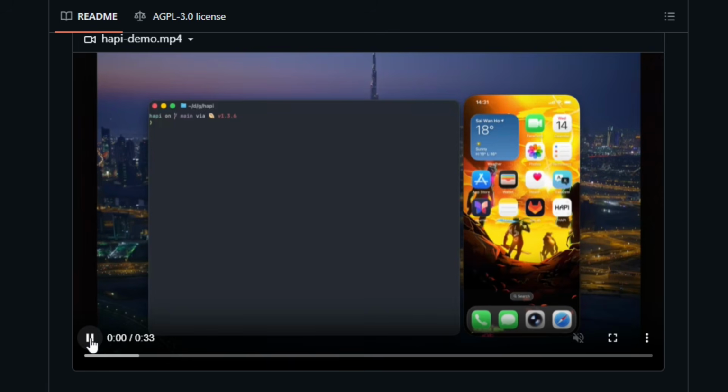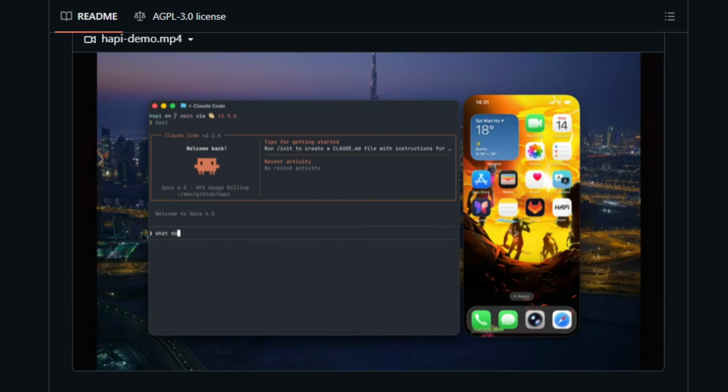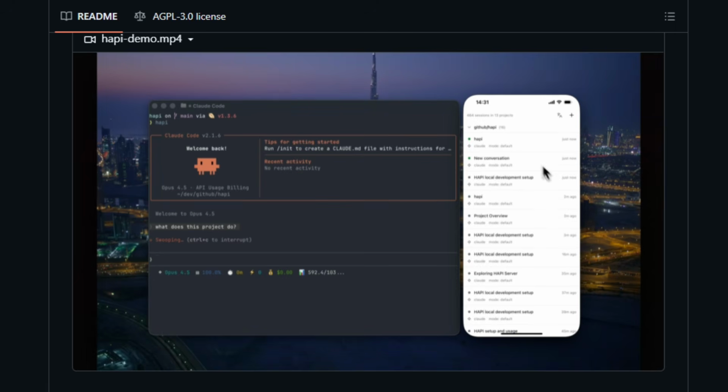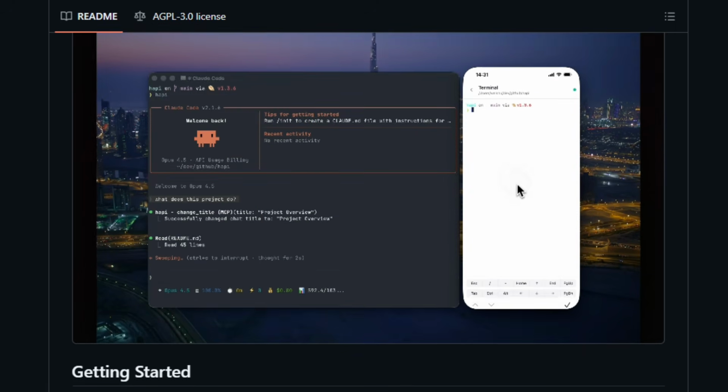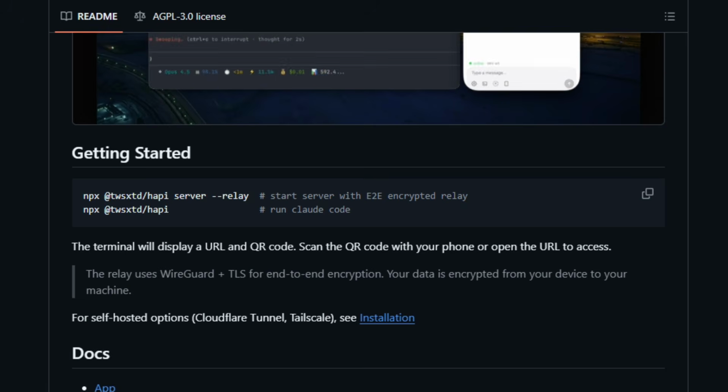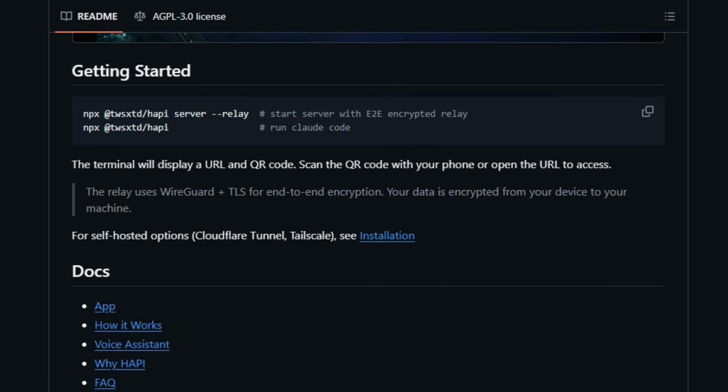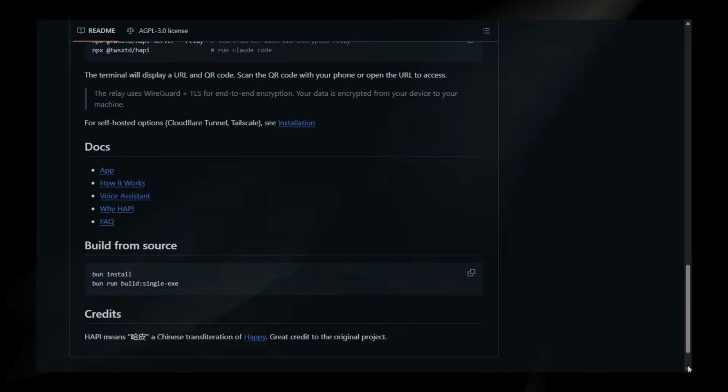It uses encrypted tunnels or self-hosted options so you can interact with your coding agent from another device while keeping context and commands local. This matters for developers who want seamless local coding with remote access to their AI. Try starting a HAPI session and control it from your device.